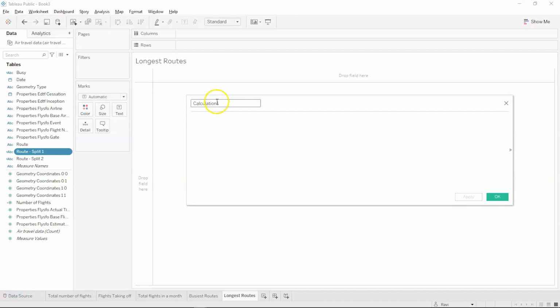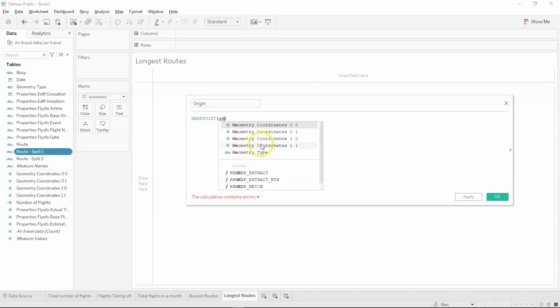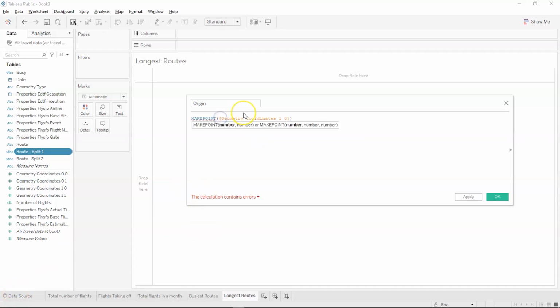So let's rename the calculated field as origin, and inside the origin we'll make use of make point, and inside make point we'll write geometry coordinates 1, 1 and geometry coordinates 1, 0 separated by comma, and done. So we have the origin.